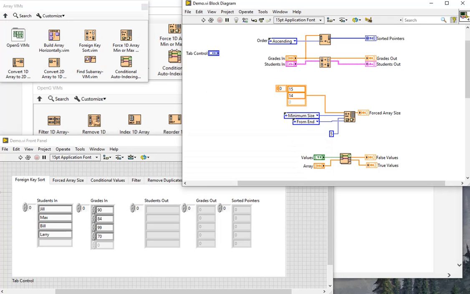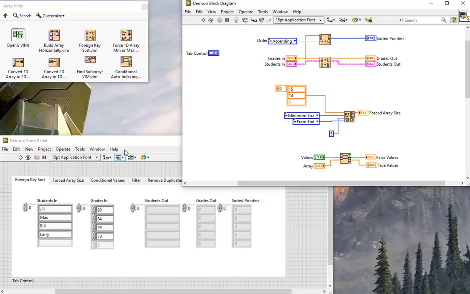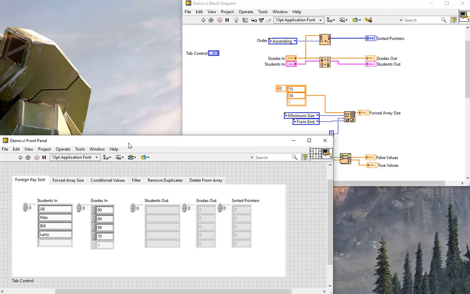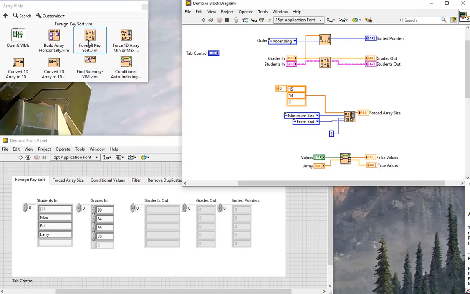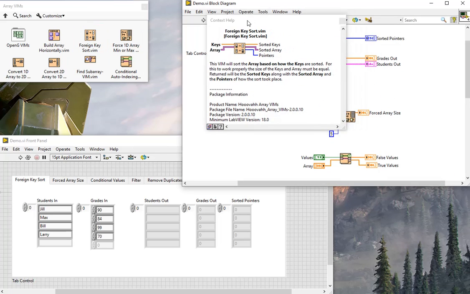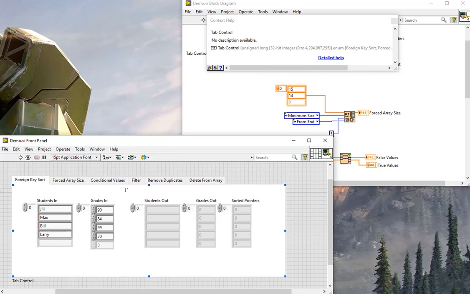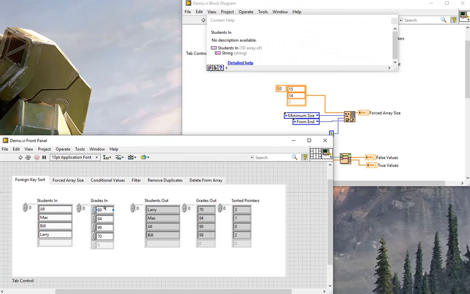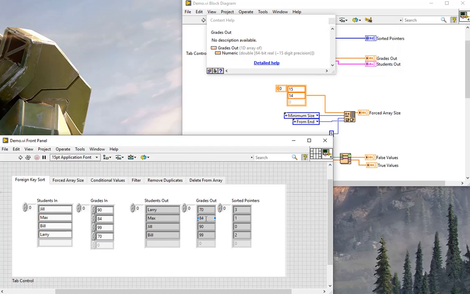So I thought I'd show off a couple of the functions that I find the most useful. Here we have the foreign key sort, which is found on the main palette right here. What it allows you to do is sort one array based on the results of another. So here we have the keys going in, we give it an array, and then we sorted the keys, but we also sorted this other thing and gave it a new pointer. One time you might use this is something like this, where you have an array of students, you have an array of grades, and you want to sort them. So here we sorted the grades, and then we rearranged the student names based on how the grades were. And returned will also be this sorted pointer.